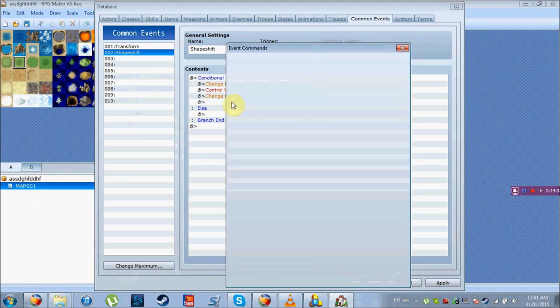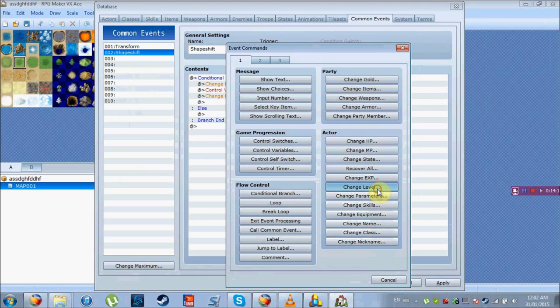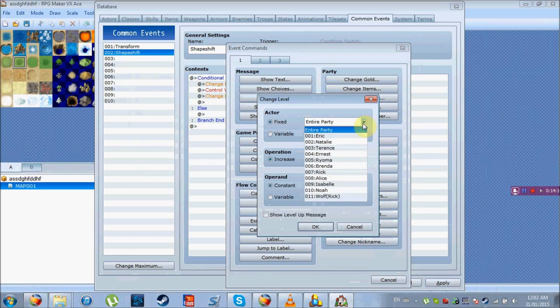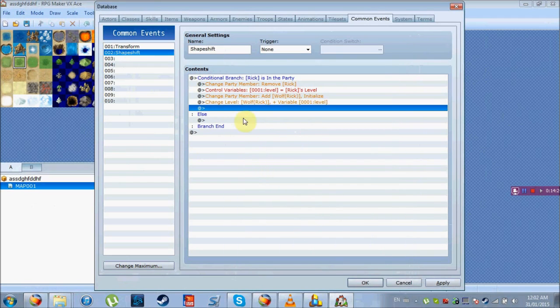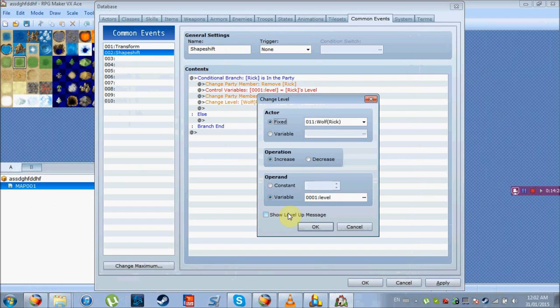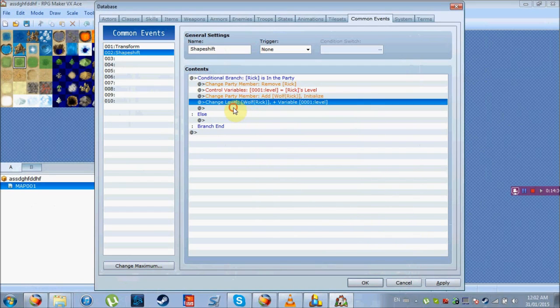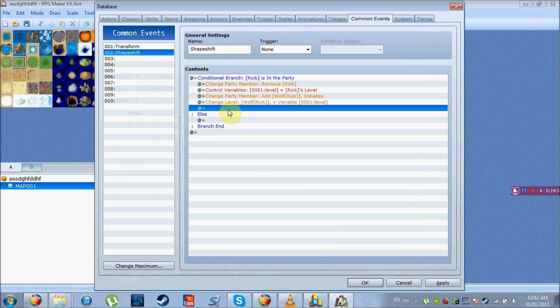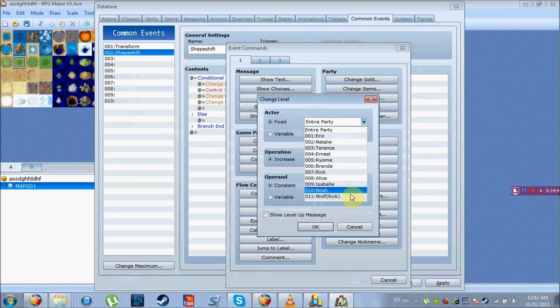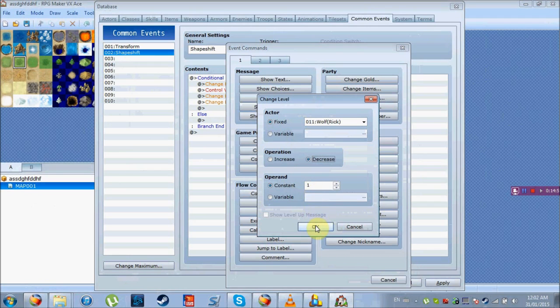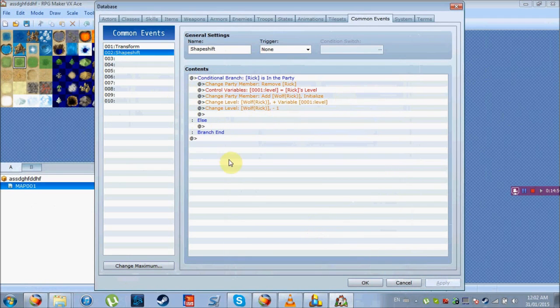Now you're going to change level of Wolf (Rick), increase by variable level. Now you don't want this to be active, then it's just gonna be dumb. Now I'm gonna change level, Wolf (Rick), decrease by 1. Are you still following me there?